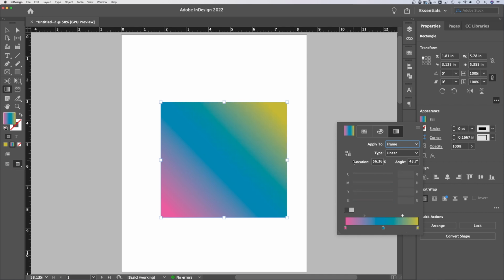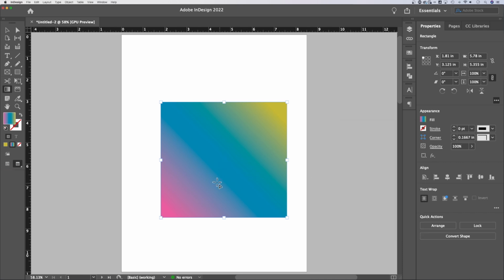Now, if your gradient is backwards, there's a really easy reverse gradient right there. So we click it and it reverses all the colors. It reverses the direction of the gradient. We can also adjust the angle right here, or like we did before, we can still come out here and click and drag to manually place our gradient.